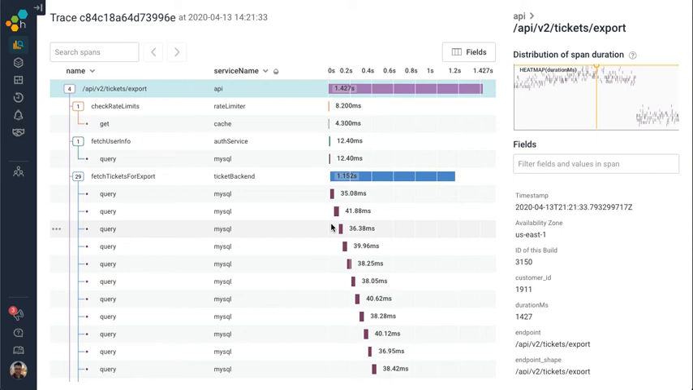In the trace, we can see this is a query that took 1.42 seconds. Underneath, the reason for that seems to be this call to fetch tickets for export, which took 1.15 of those seconds. And as we look at what took that up, it turns out to be 29 different serial requests to MySQL, one at a time.